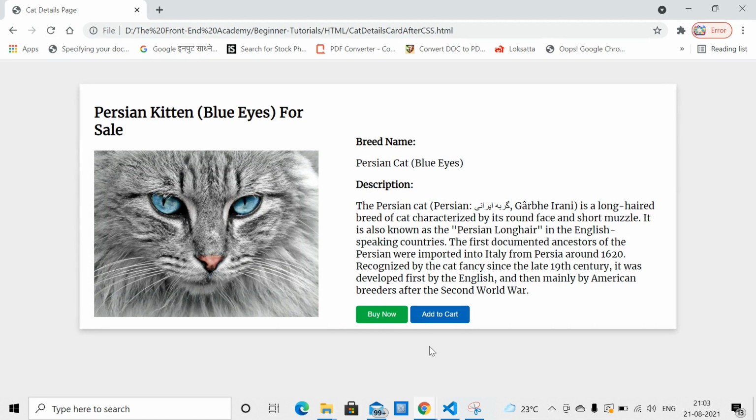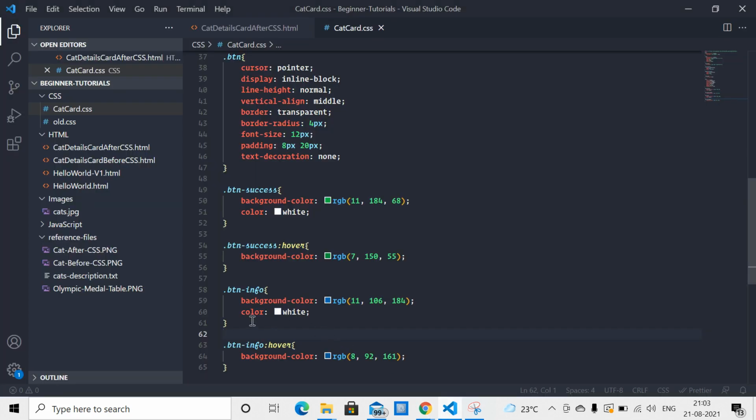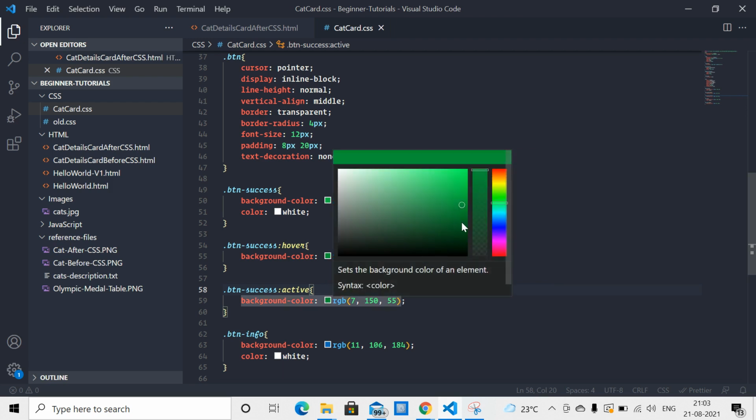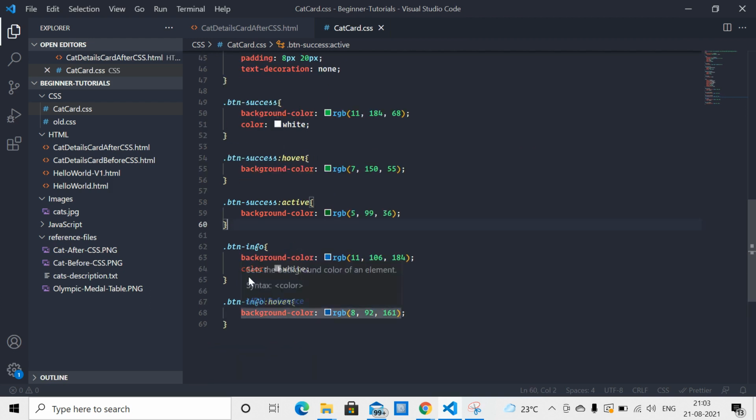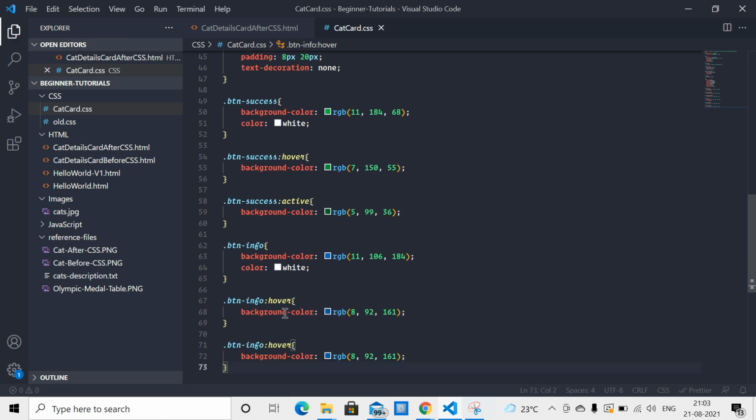Now the final part of this is, if I click on the button, it should feel like it is being pressed a little bit. For that we have the colon active effect and we will be giving it right away. Let's copy this part, active, and I will give a further dark color once the button is clicked, and the same goes for btn info as well.